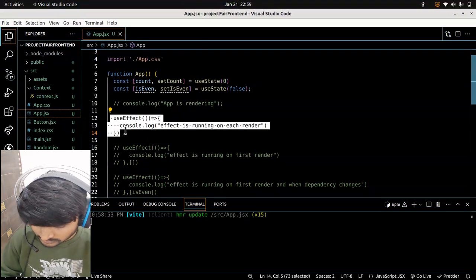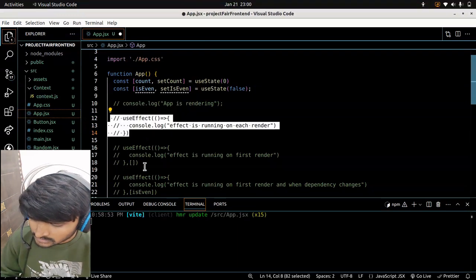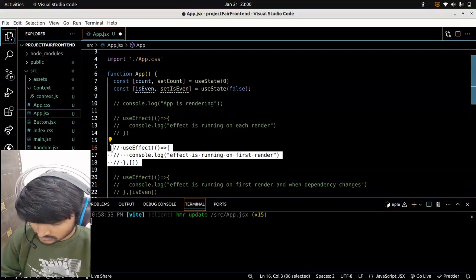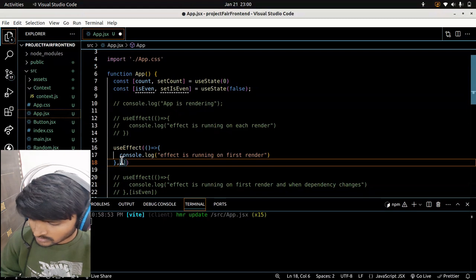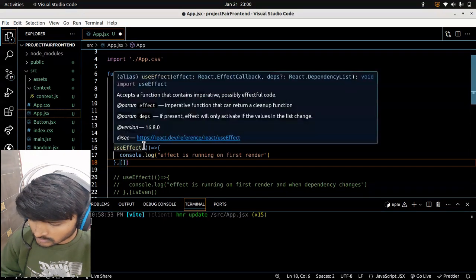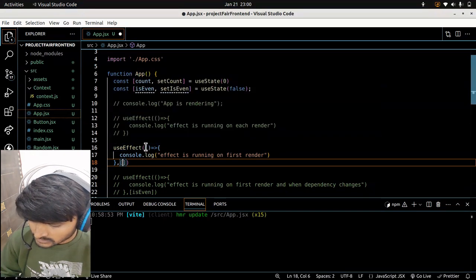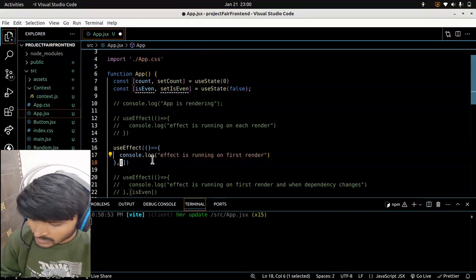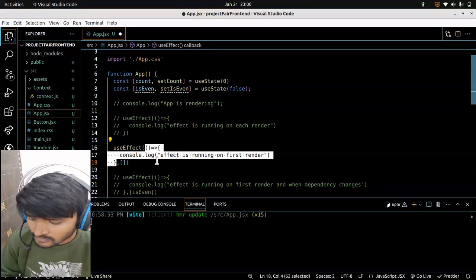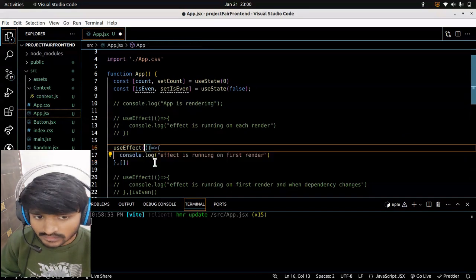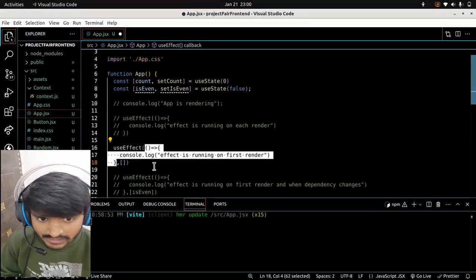Now the second way comes when you pass an empty array in this. Okay, in useEffect you pass two things: first a function, second an empty array. In this case, the useEffect will make this function run on initial render only. Okay, not on each render, only on initial render.